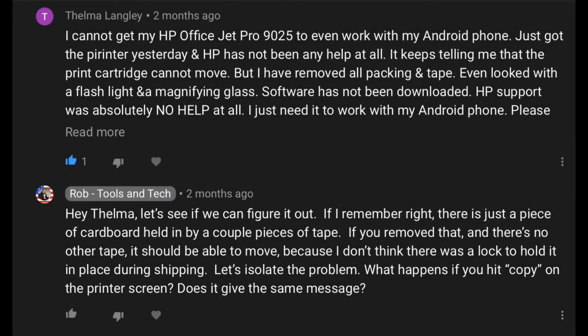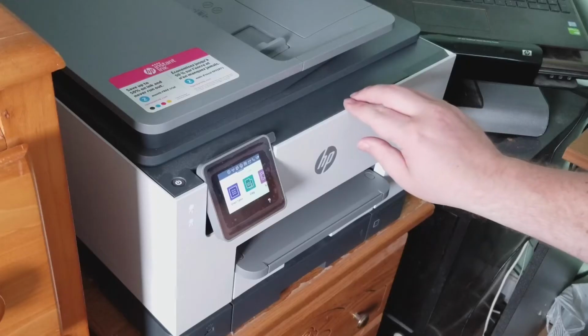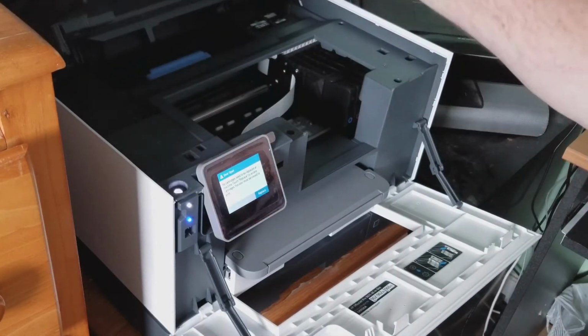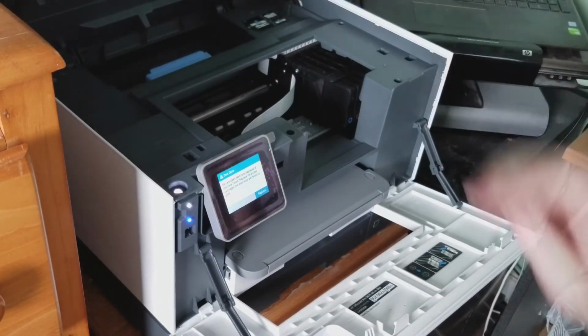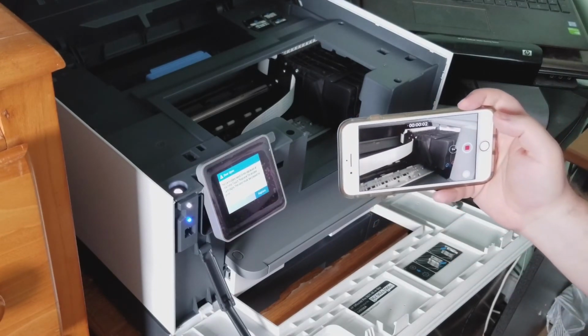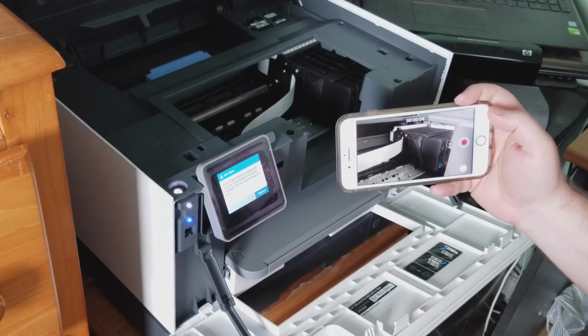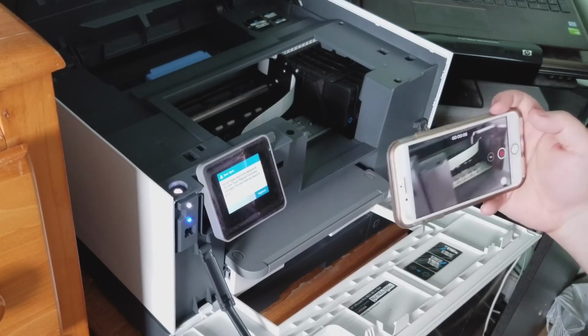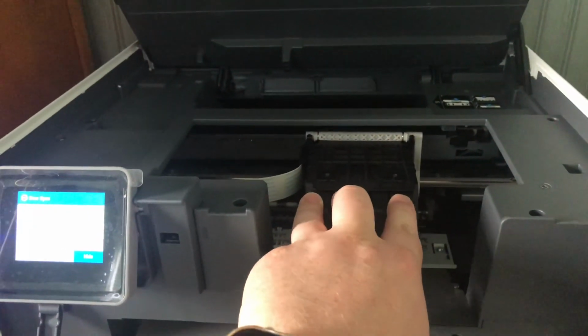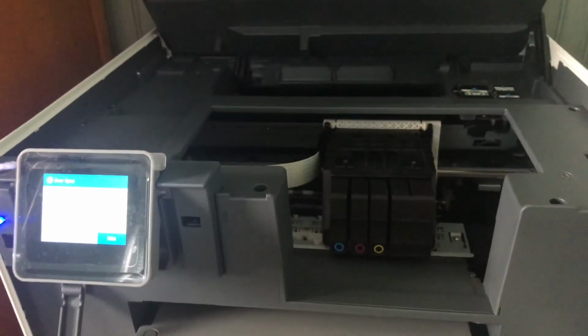Our next question is from Thelma. And Thelma is having trouble printing because the print head doesn't want to move. So here's what you can do. You're gonna open up the front and open up the top here. Then you want to look in here and see if there's any obstructions, possibly paper jams. You're going to take these out by just pulling them out.